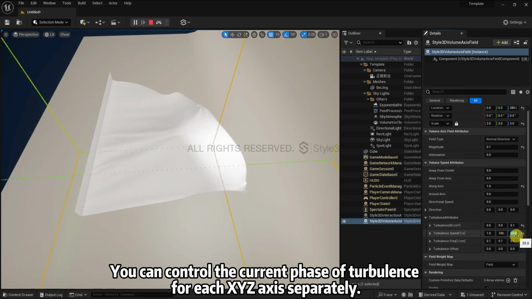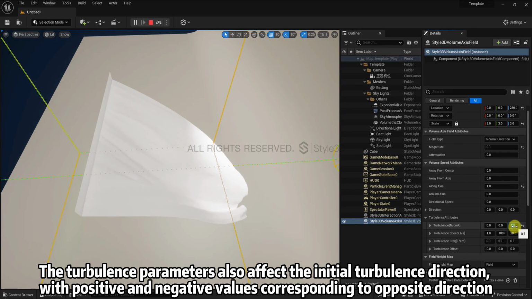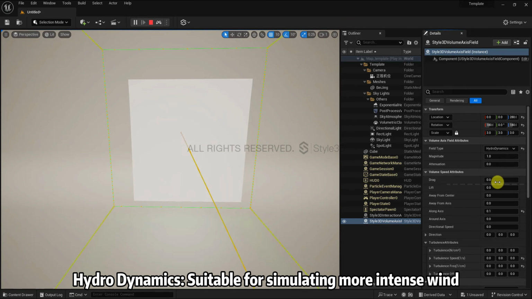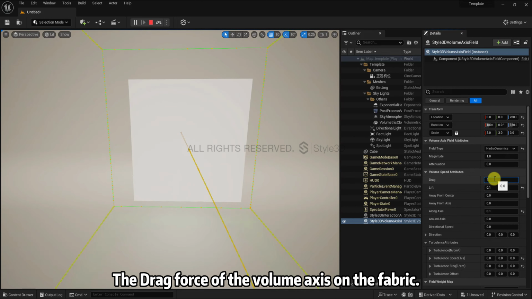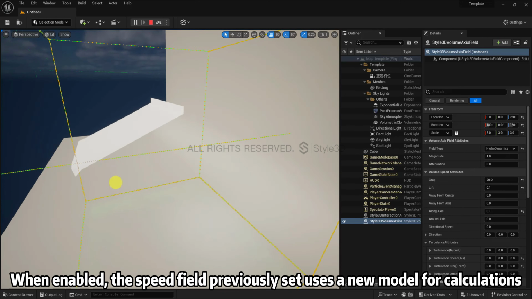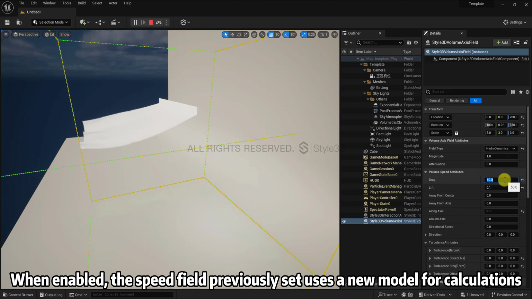You can control the current phase of turbulence for each XYZ axis separately. The turbulence parameters also affect the initial turbulence direction, with positive and negative values corresponding to opposite directions. Hydrodynamics, suitable for simulating more intense wind. The drag force of the volume axis on the fabric. The lift force on the fabric along the normal direction. When enabled, the speed field previously set uses a new model for calculations.